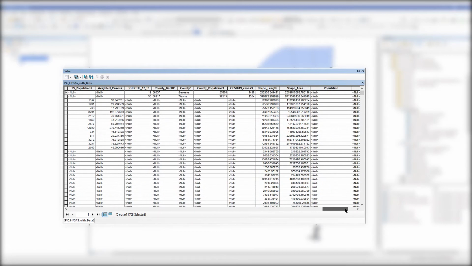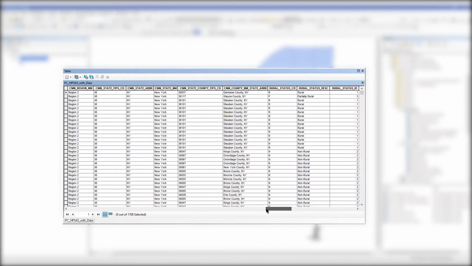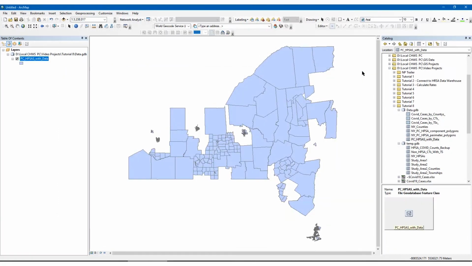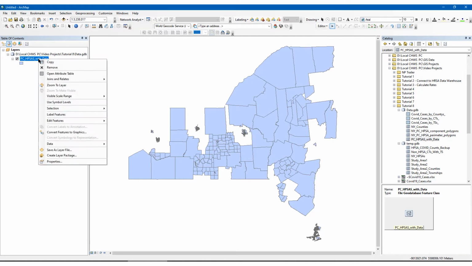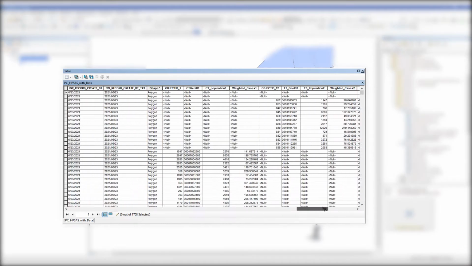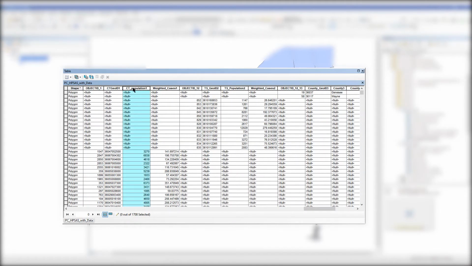To sum columns together, first, we must replace all cells with the value null with 0. To do so, make that layer editable. Click the editor, select Start Editing, open Attribute Table again, and we will start replacing nulls in the CT population. Right-click on the field name, and select Field Calculator.